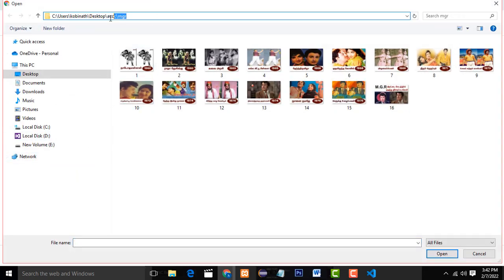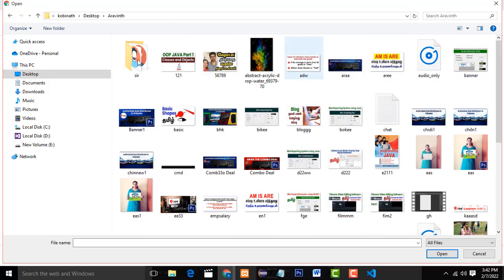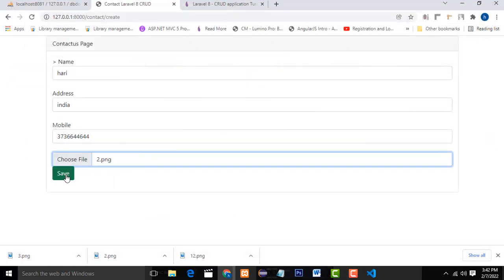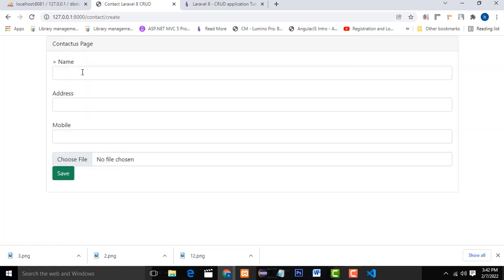So here I am going to go to the desktop. Here I am going to go to here. Right. First photo, I am going to select this one. Click save. Here the photo uploaded successfully. Now I am going to upload another photo.